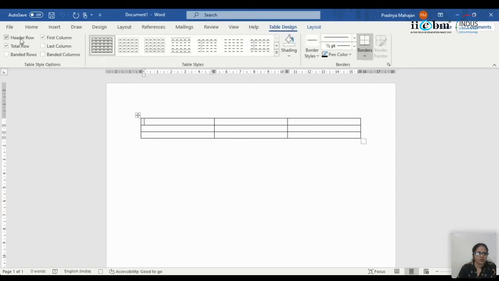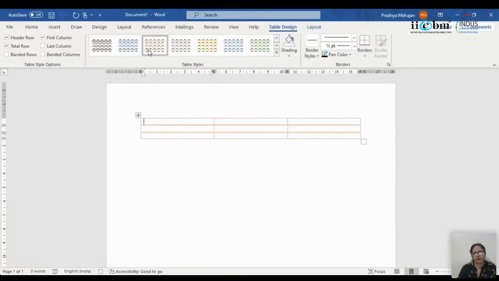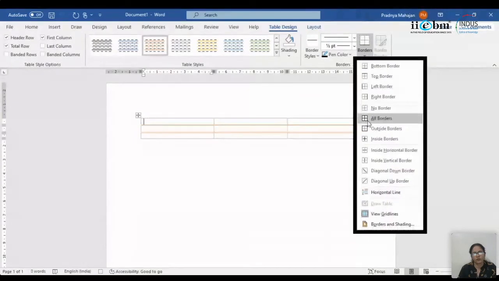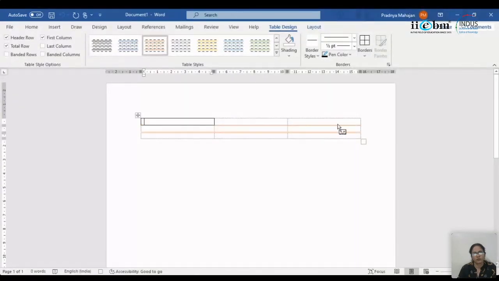First column, header row, total row. Okay. So I'll choose a format, which is this one. And I'll select all borders for the first cell. And now I will stop recording the macro.